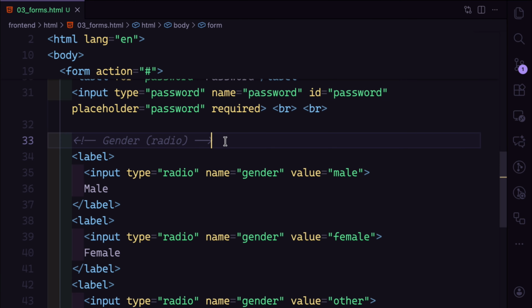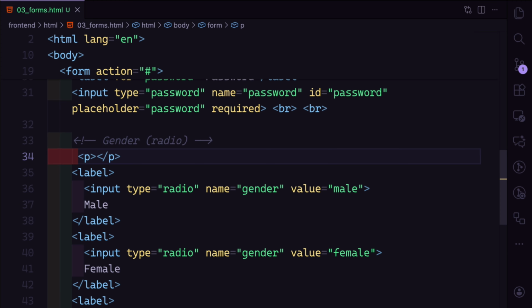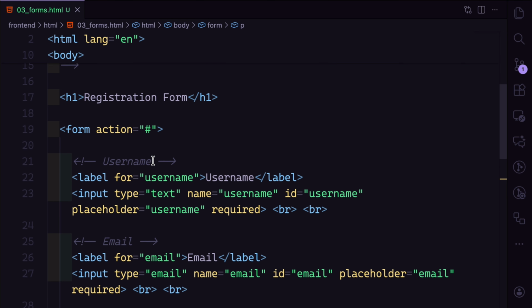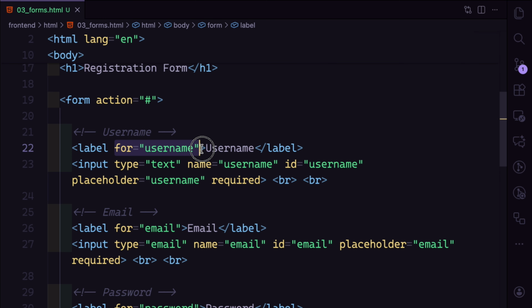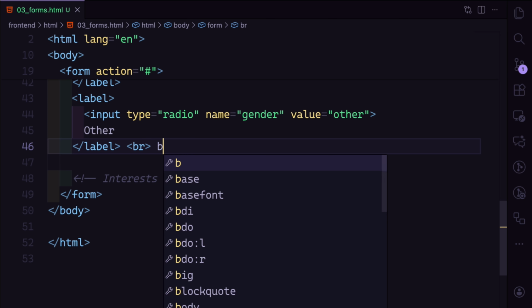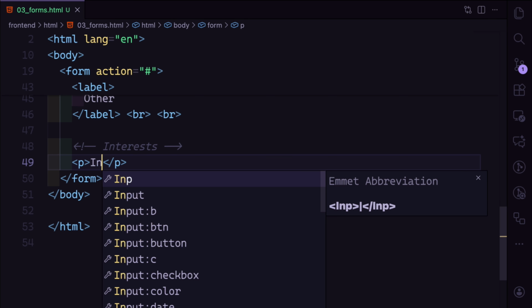Before these radio buttons, I will type a paragraph tag, and here I will type gender. And now we have gender, and then we can select one of these. If we click on these labels, it focuses on these input fields. Why is that happening? It is because these labels are connected to the corresponding inputs. So we have the interests, but we will not forget this inside the paragraph tag, interests.